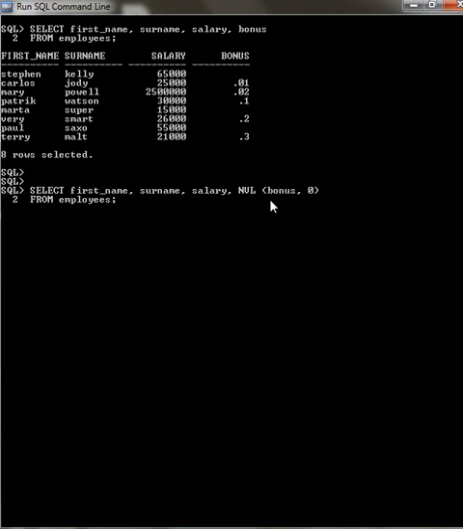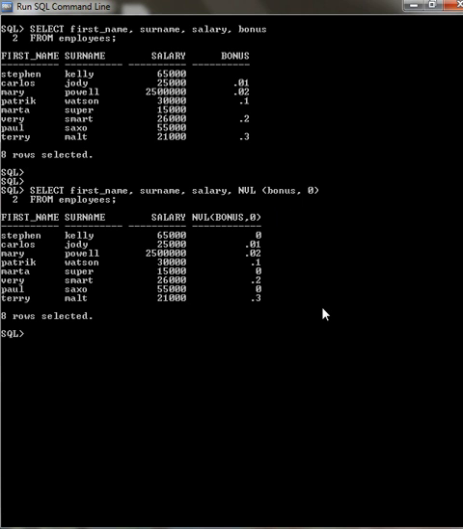See, NVL bonus 0 returns, in this case, the second value, because on these rows the values are null values. But you can return any value. For example here, I'm going to put the value number 5.